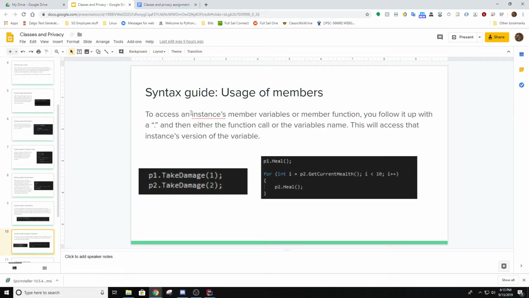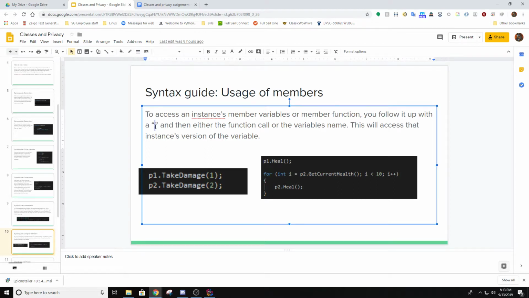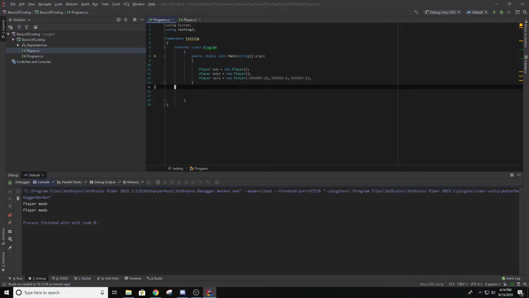The usage of members. Okay, so this is actually something that you haven't seen yet. The way that you use member variables, the way that you actually access that data inside of a player, or the functions, is by using the period. Use instance, period, information. And this allows you to only do stuff for one version of the player. So let's do quickly a take damage.